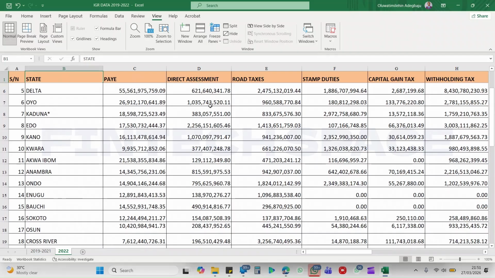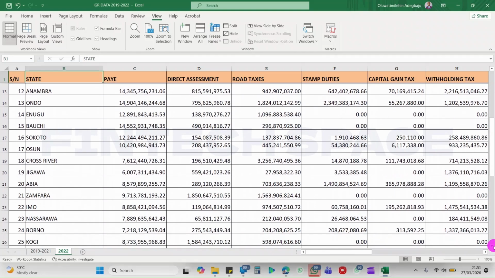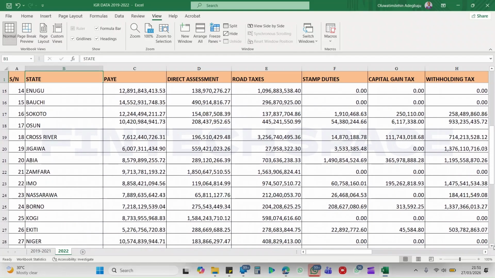that, okay, what am I even seeing here? Which figures does this belong to as I'm scrolling down? So it becomes much easier for you when you are dealing with a large amount of data. It's very much compulsory for you to know how to freeze and unfreeze, how to freeze your column, how to freeze your rows. It makes your job easier.